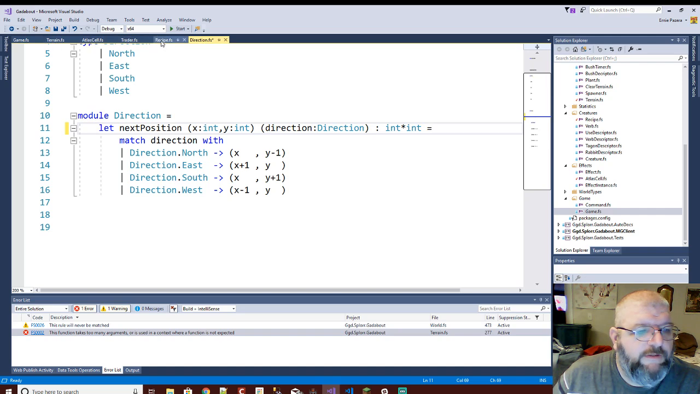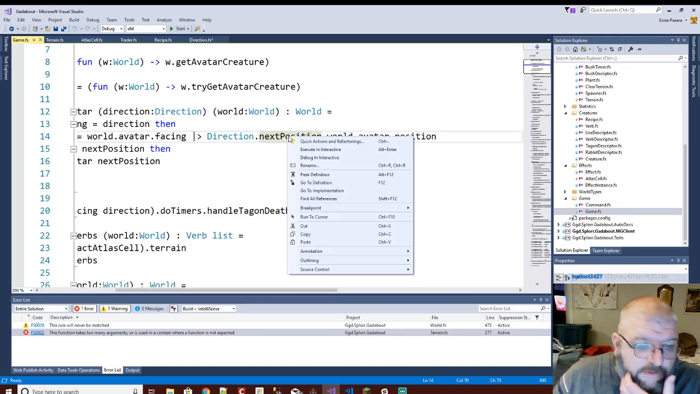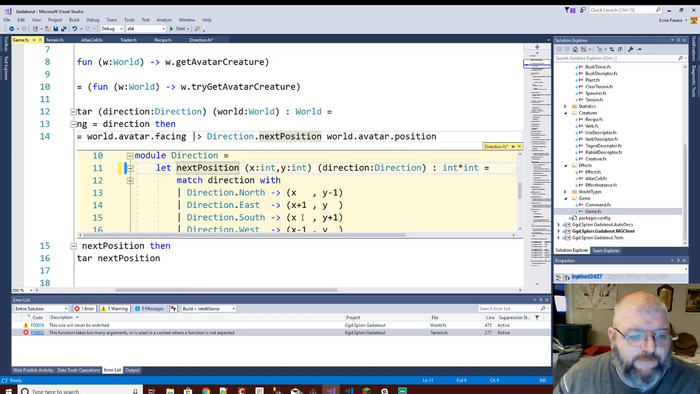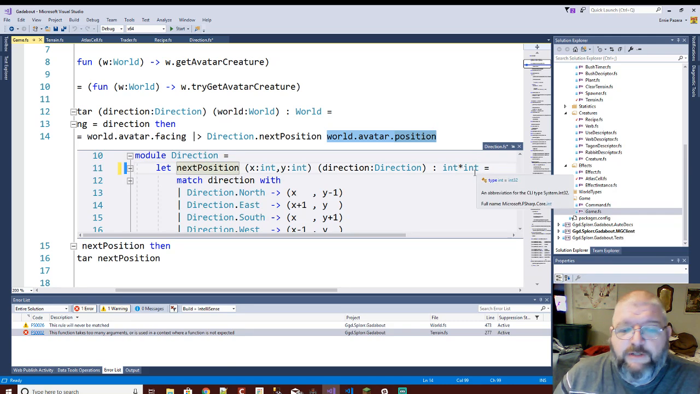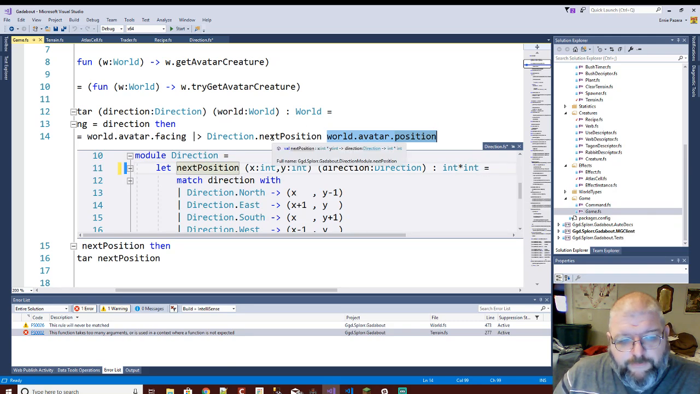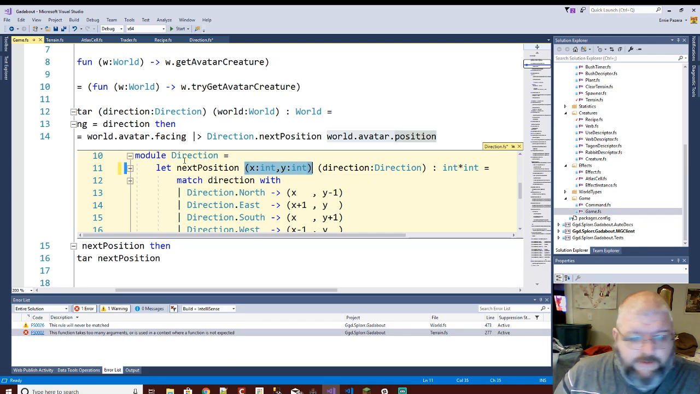Because back where I was, if I peek my definition, right? So my first parameter is world.avatar.position. No, F sharp's all about the tuples, man. And our tupling has greater syntactic sugar than C sharp. So my first parameter, position, is what gets put into this parameter. And then it also takes a direction. So world.avatar facing, this thing pipes it. This is what this thing does. It pipes it over here to the end and passes it here as direction.